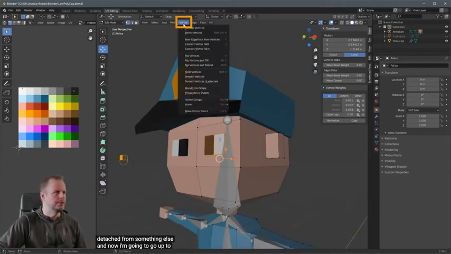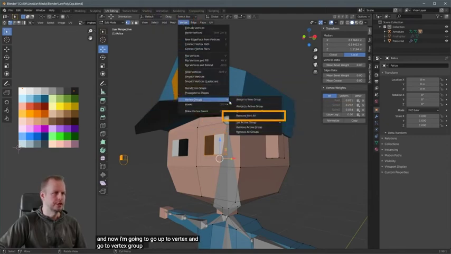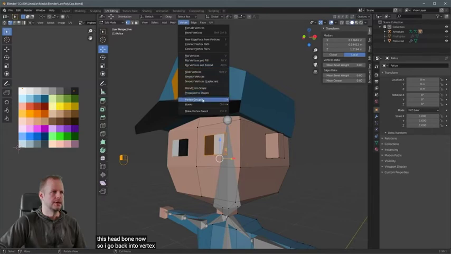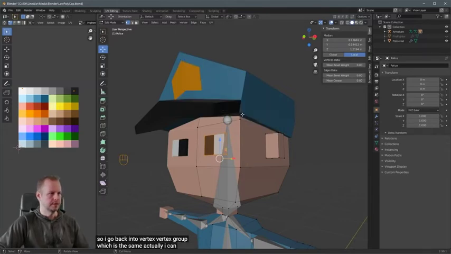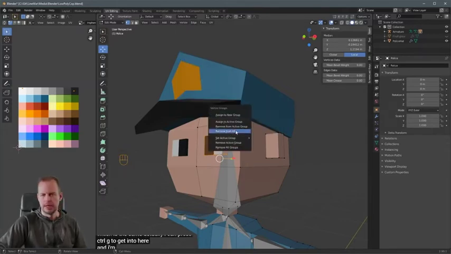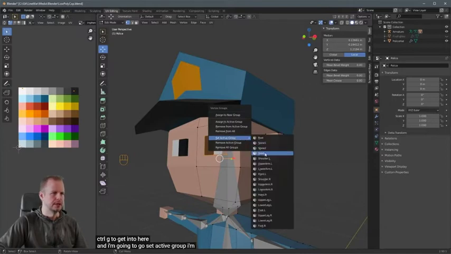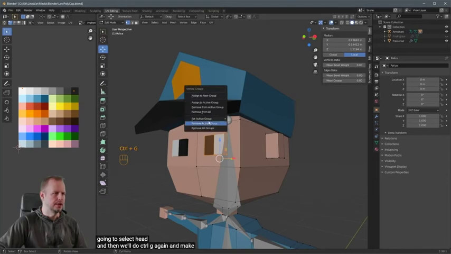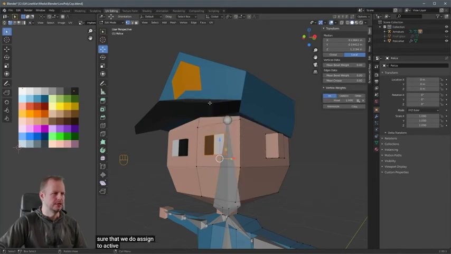And now I'm going to go up to vertex and go to vertex group and I take remove from all. That means that these vertices are no longer linked to any bone at all, no weight whatsoever, because we want it to be 100% affected by this head bone now. So I'll go back into vertex, vertex group, which is the same actually. I can press Control G to get into here. And I'm going to go set active group. I'm going to select head. And then we'll do Control G again and make sure that we do assign to active group.